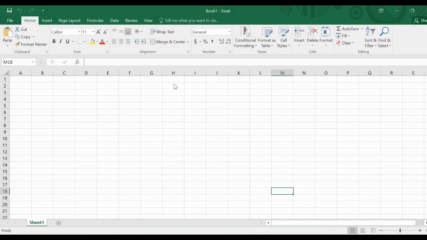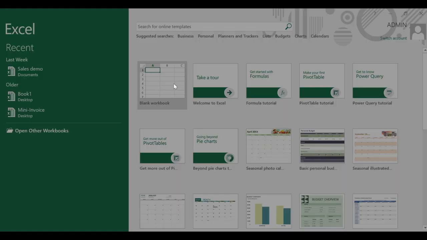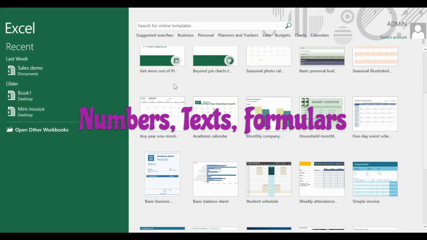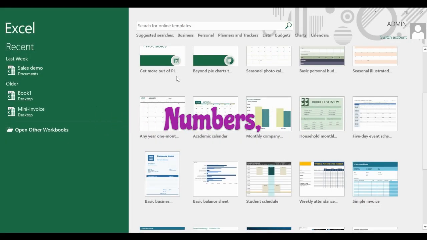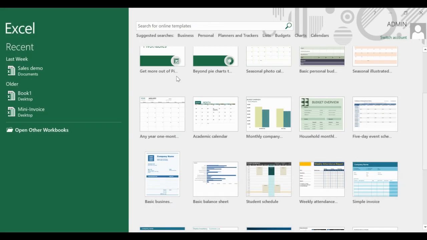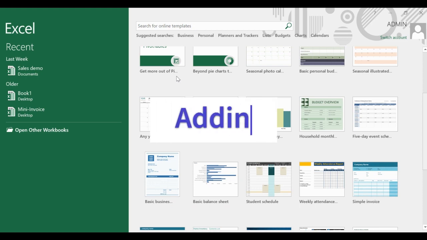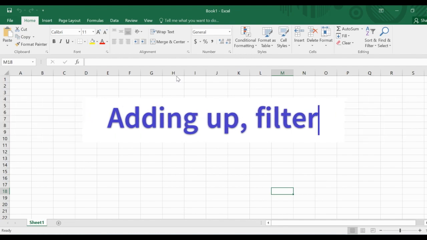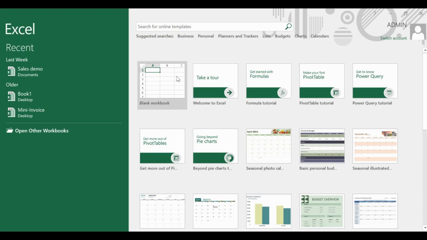Excel also entails a grid of cells, and you can put data in the form of numbers, text, and even formulas in these cells, and you can also group the data in the cells into rows and columns, which makes it easier for you to analyze that data. So the grouping helps in adding up, filtering, and sorting the data, as well as putting the data in tables and analyzing data in charts.